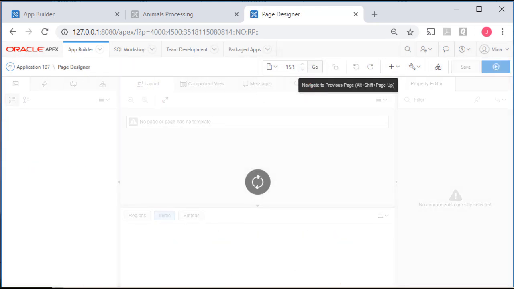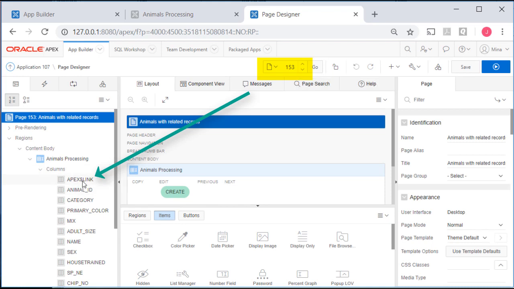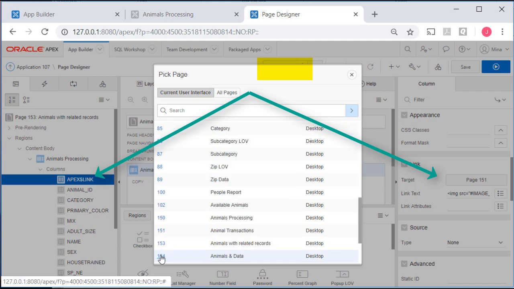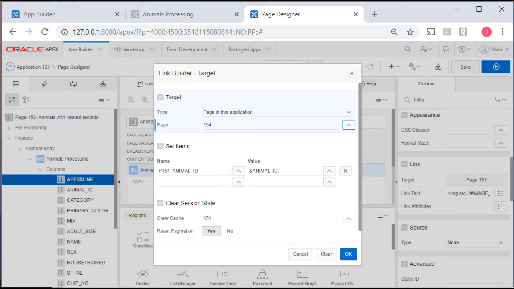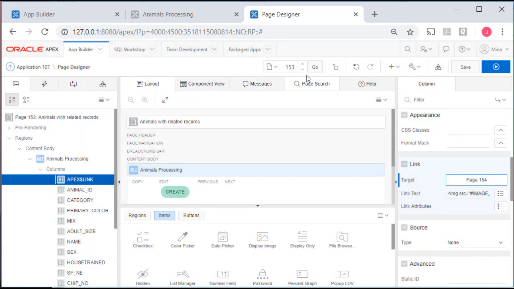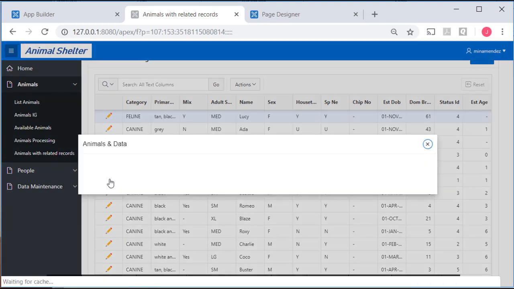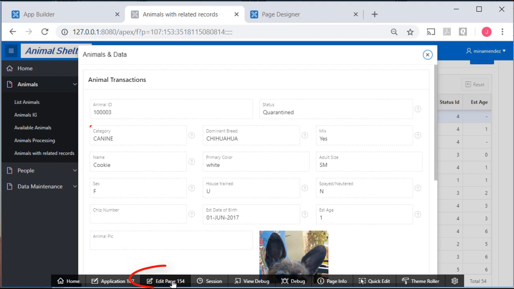So now I come back to 153, go to the hyperlink that calls page 151, and switch that to 154. Now, I have to change the items to be set. This should be 154 animal underscore ID. So let me save that, run that, and we're looking at animals with related records. That's page 153. And I'll go back and look at Cookie, and it is launching page 154.